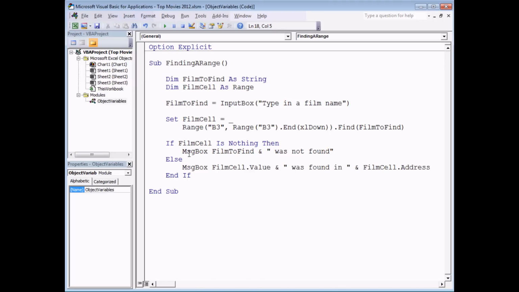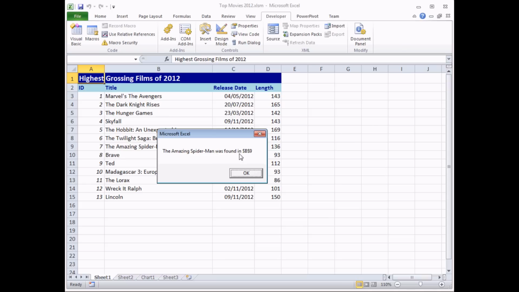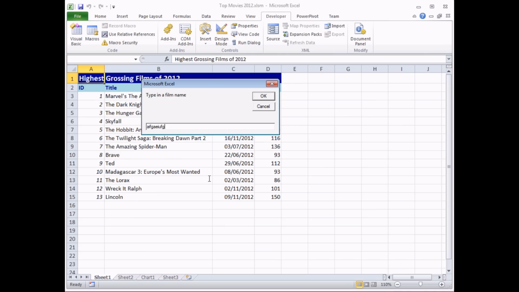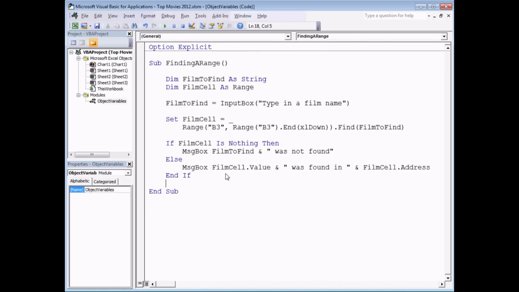Okay, so let's give it one more try. If I run the subroutine using the F5 key rather than F8, I won't bother stepping through. Let's look for spider this time. We'll find the amazing Spider-Man was found in cell B9, which there it is. And if I run it again and search for complete rubbish, it tells me that that was not found. So there's a quick, almost complete example of using object variables to store references to objects.